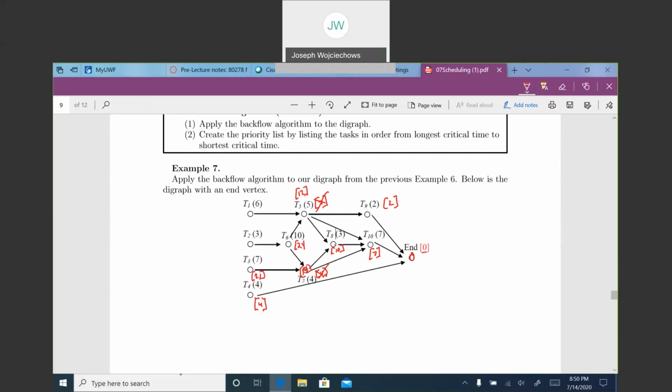If I go from here to here, I get a critical time of 15. Again, we're looking for the longest time. So that 15 from here to here would give me 25, which is longer. So now I can go from here to here and get 28. And I can go from here to here and get 21. So let's look at this 28.